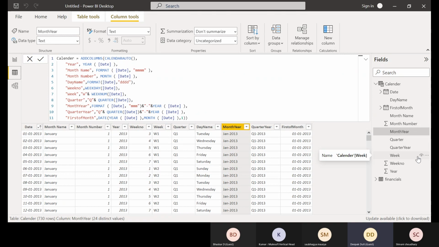We should make use of calculated measures, because 95 to 98% of the time you will get the same result with a calculated measure that you get with a calculated column. So why is there a need for a calculated column? Why should we create it? Like we are creating month and year, quarter and year, first of month. Why are we creating them? Because we need them.